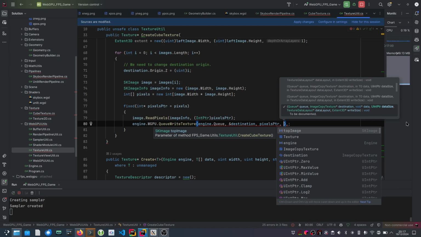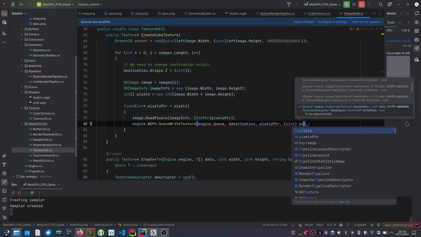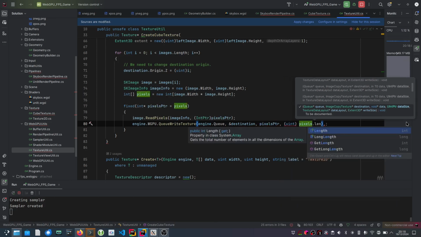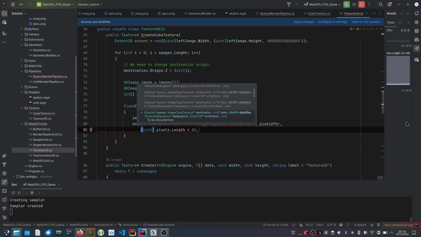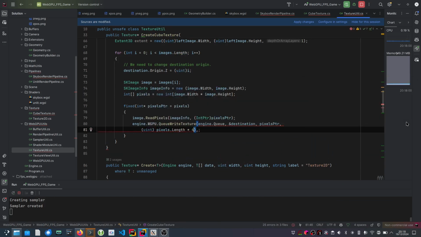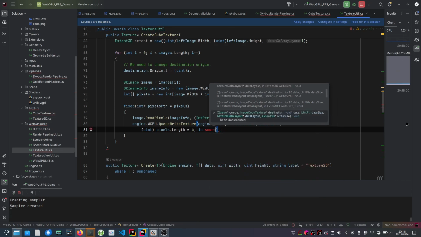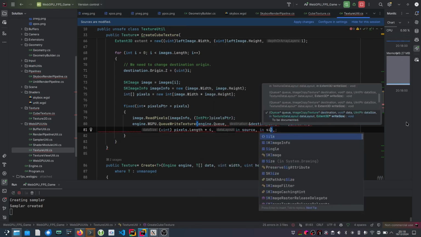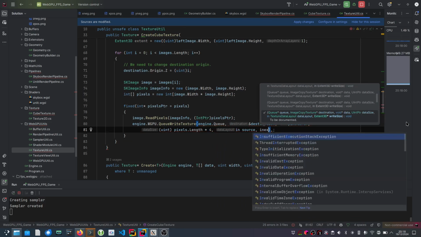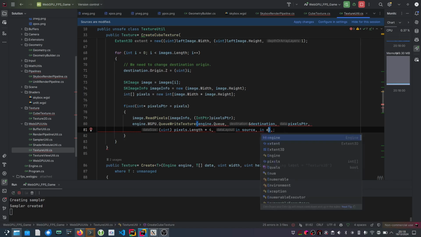Then our actual data. And then we need the size of the data, right? So I'm just going to move this to a new row. And then we have our source. And then we did extend. Okay, so it's going wild.